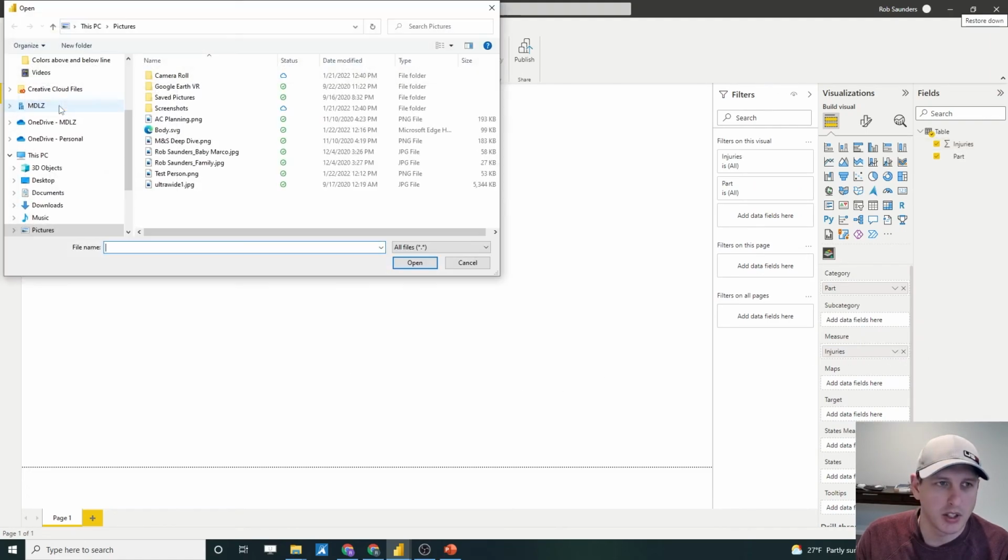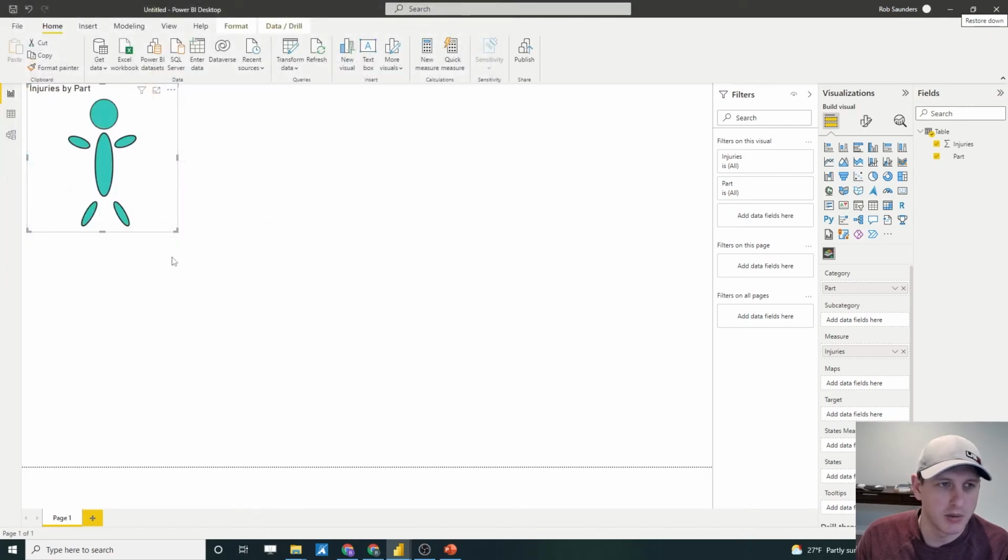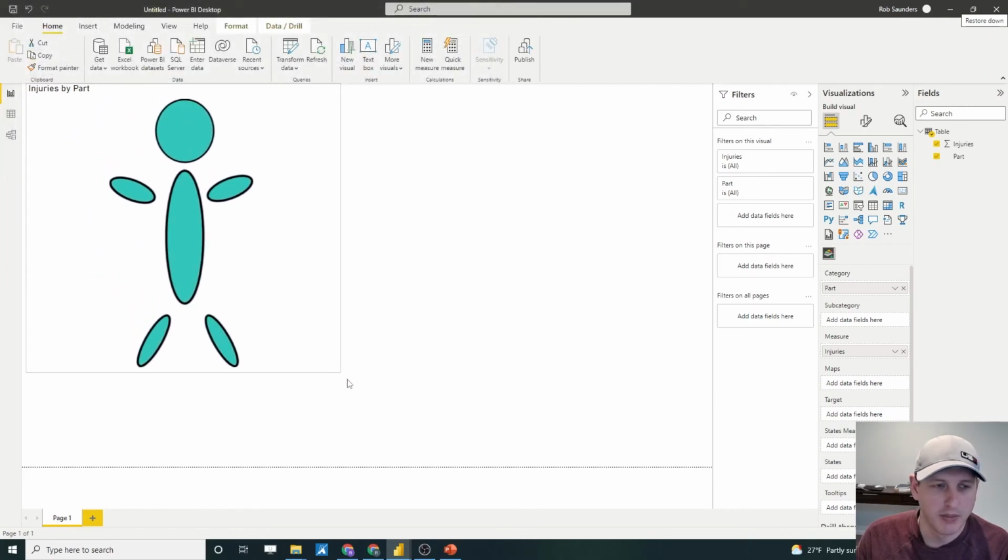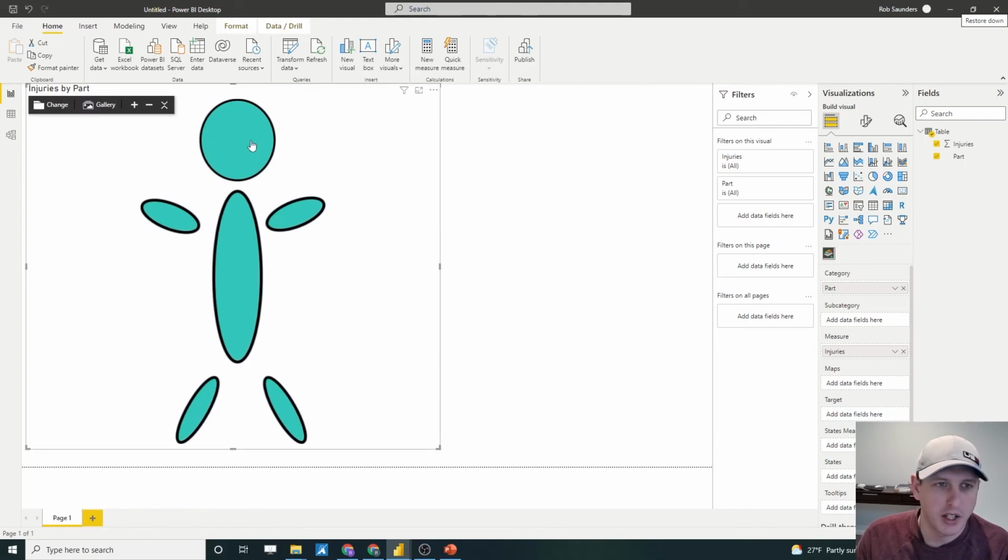And what I can do is look at a local map, which is this body.svg that was created from the Synoptic Panel. If I open this, now I have the ability to actually look at how many injuries have occurred by different body parts per this data set I created.